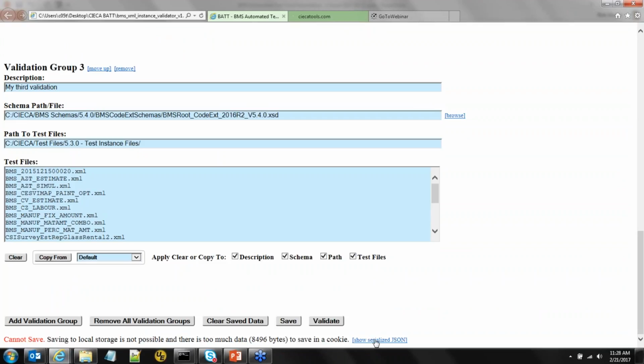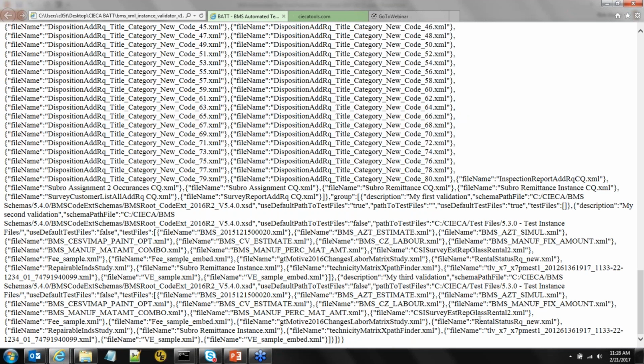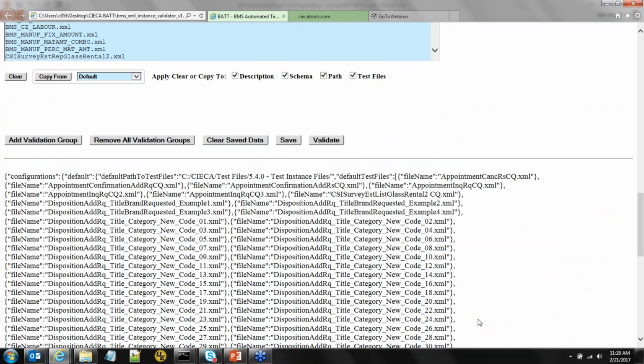There's too much data. And what it's saving in a cookie, by the way, is it serializes all the descriptions, schemas, path, and test files to JSON. So if you want to see what it's actually going to try to save, you can just click on this link right here, and it'll bring up some JSON that shows, here's what I'm trying to save. And there it is right there. This helps with troubleshooting and stuff like that.